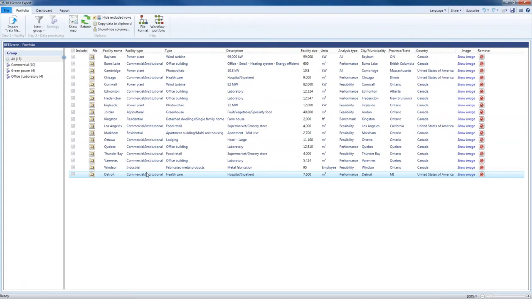So now that I've successfully added the file and I have subgroups, I want to start looking at what these subgroups contain, what these portfolios, what do I have in them. So I'm going to go to the next tab in the portfolio analysis of RETScreen, which is called Dashboard.